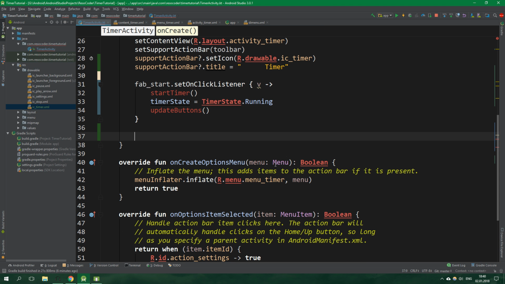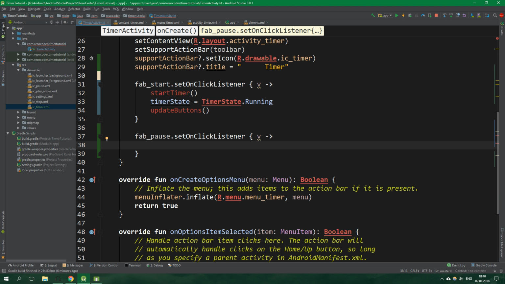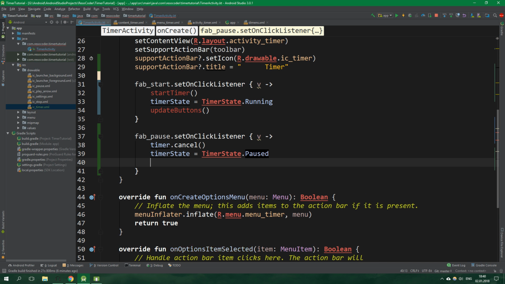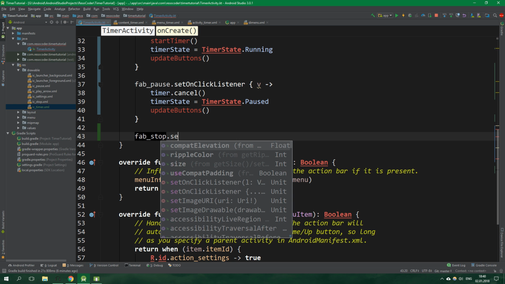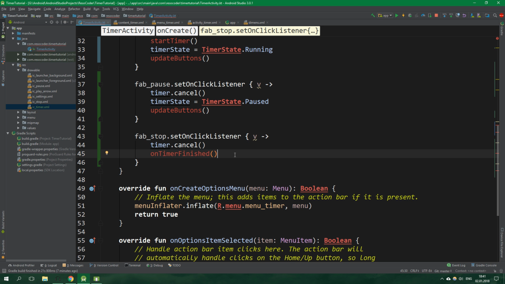Now let's get to the fab_pause. We also want to set its onClick listener, and we want to call timer.cancel. We also want to set timerState to be Paused, and we also want to updateButtons. And now for the last, fab_stop, also set onClick listener, and we want to call timer.cancel too. And we want to call another function onTimerFinished. We aren't gonna need to call updateButtons in the fab_stop's onClick listener because it's already encompassed in the onTimerFinished function. In other words, updateButtons is gonna be called from onTimerFinished too.